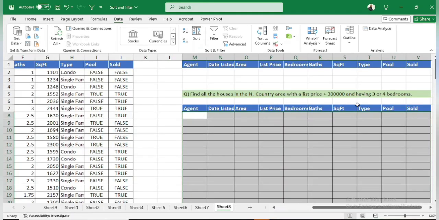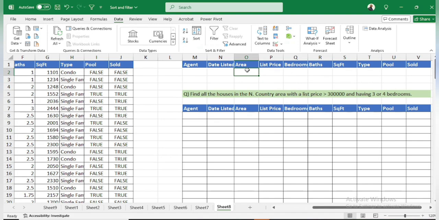Now on sheet 8, what we have here says find all the houses in North County area with a list price of greater than 300,000 and having 3 or 4 bedrooms. Now notice the other time I had 2 columns for the list price, but this case I'll be showing you a different way. So we'll be typing North County. I'll type that out first. Now list price is greater than 300, 1 2 3, that's 300,000. Then bedroom 3 or 4.